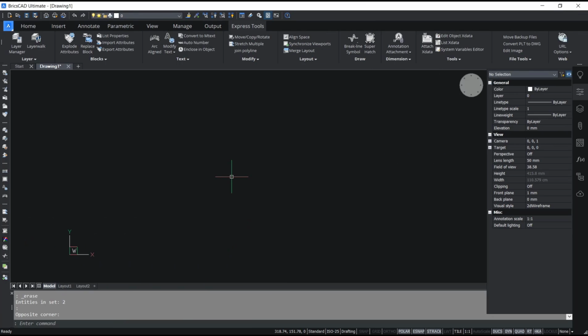Hello everyone, today we are going to learn a basic BricsCAD tutorial on how to align text. To align text, you can go to Express Tools and use Arc Aligned Text.